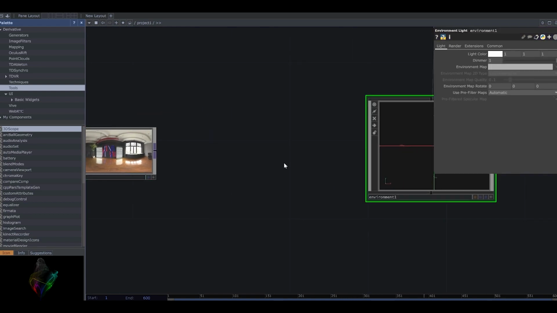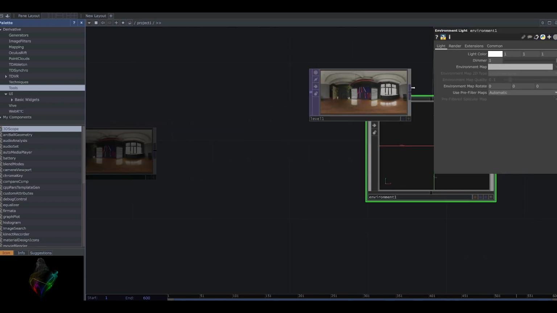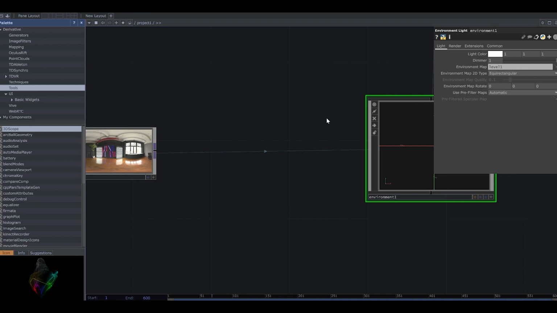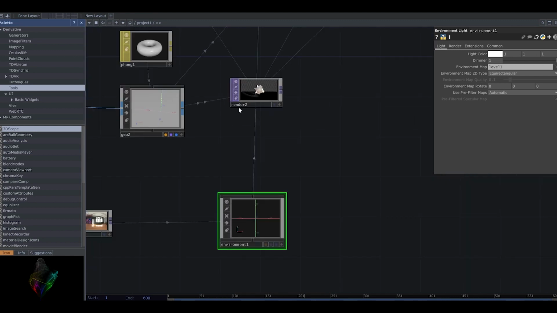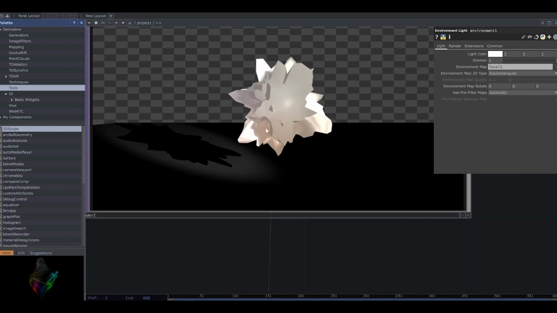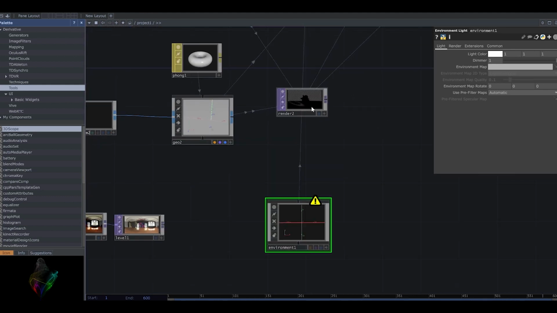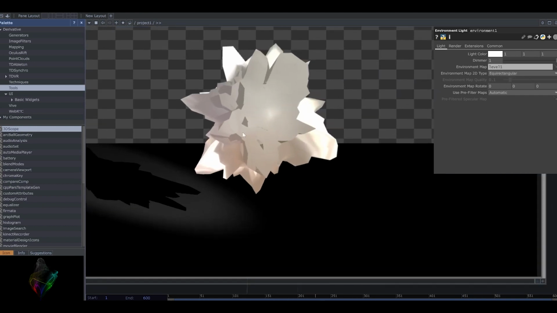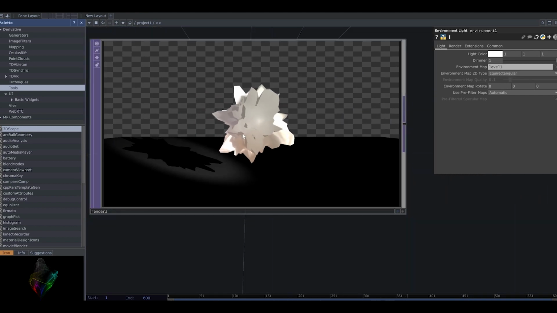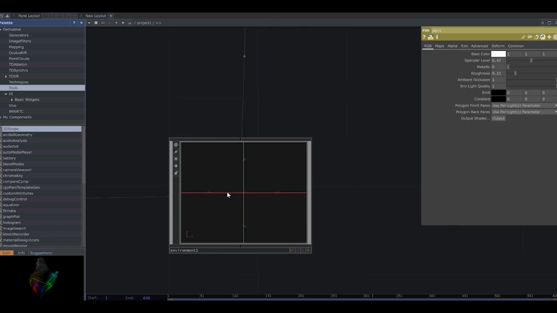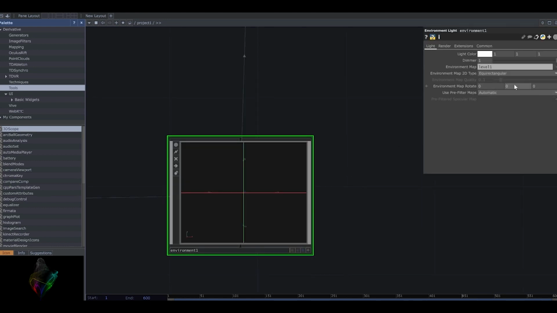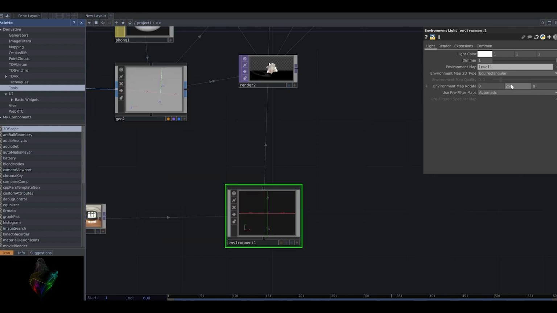I'm going to apply the environment map from level1. So as you can see, like that. Wow. Okay, let's take a look at the change from before applying the HDRI. This is the before and after. You know, this is highly improved. And I'm going to change the environment map load rate to 250.